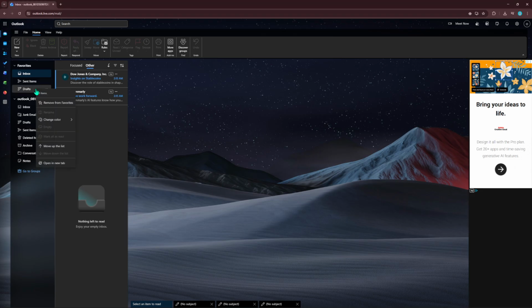Next, point your cursor to the item you want to remove from favorites. Right-click it to open the context menu. If you're on a trackpad, a two-finger click works the same way. On a Mac, you can also hold the Control key and click to bring up the menu. On a touchscreen, a press and hold usually opens that same menu.